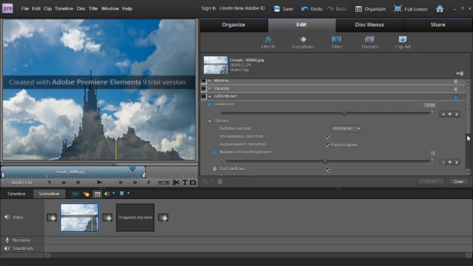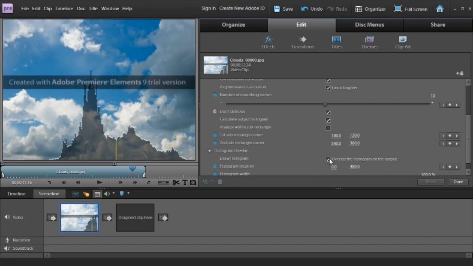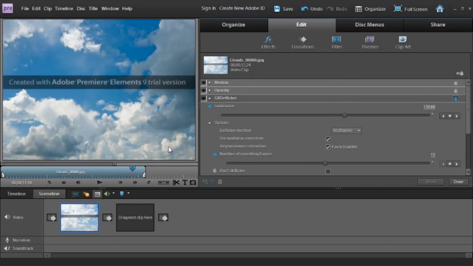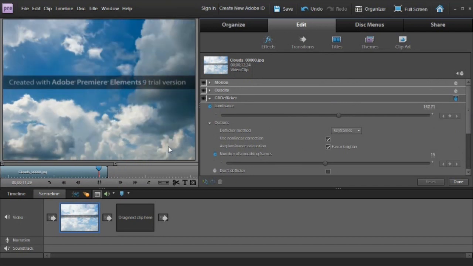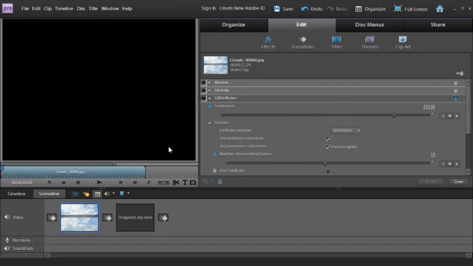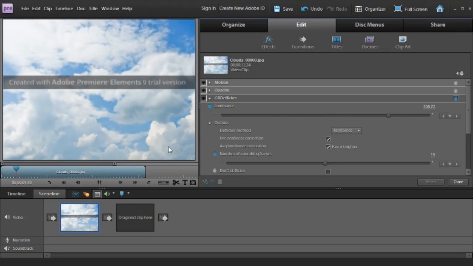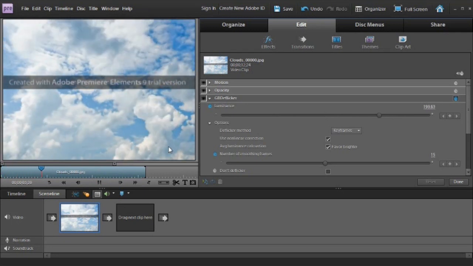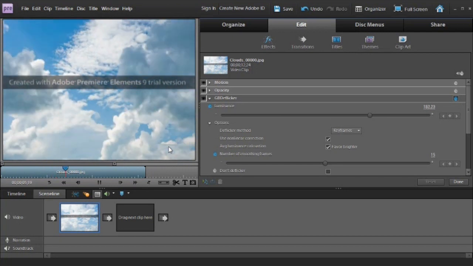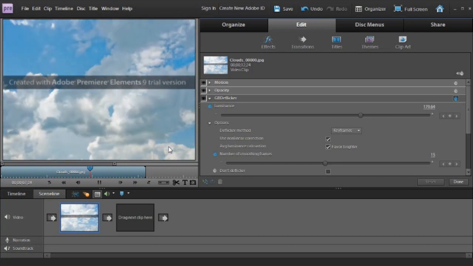I'll turn off the options and play the clip again. And you can see the flicker is gone using the keyframe method. So that's the quick demo.